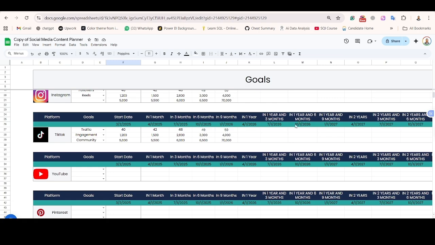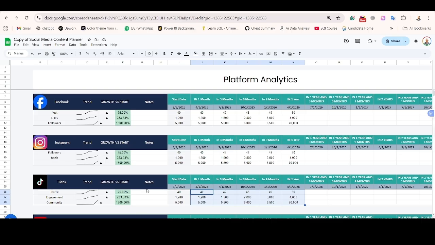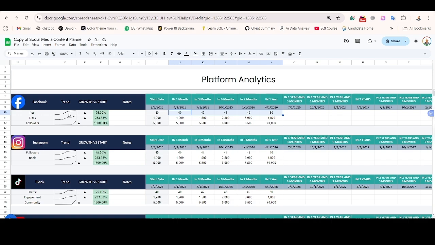Let's go to part 6. It's the platform analytics. In this platform analytics, you monitor your actual growth for each platform. You can track trends, growth versus start, and some notes. So here the start date is from the goals, and this is the actual data for this month, in 1 month, 3 months, and here is some visualization to compare the data at the start and at the last date.